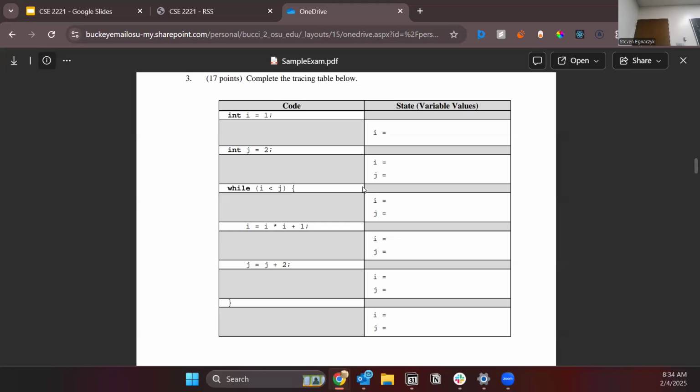We say i equals i times i plus 1. So 1 times 1 is 1, plus 1 is 2. i is equal to 2. j is still equal to 2. j equals j plus 2. i is still equal to 2. j now looks like it is 4.